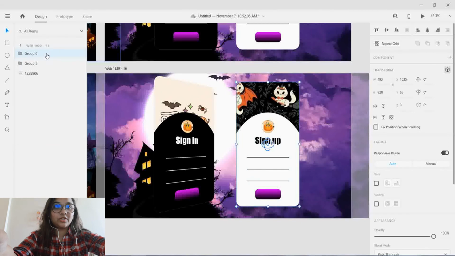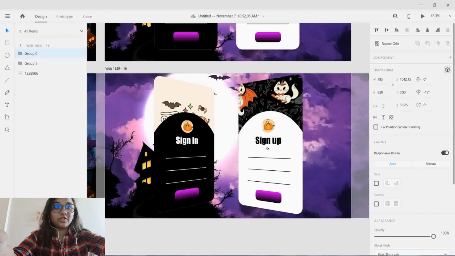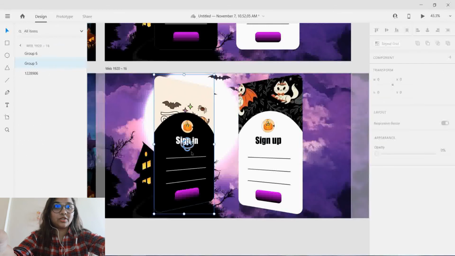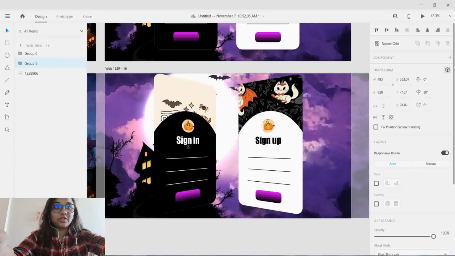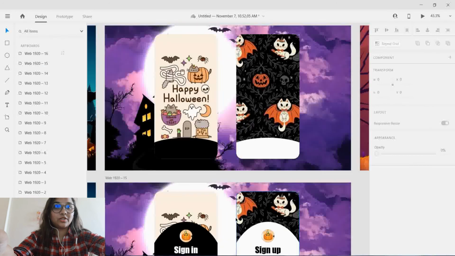For grouping all this, press Ctrl to select the elements. Now we will be using the 3D transform for this image also and adjust it with the 3D mockup. That's all for this.